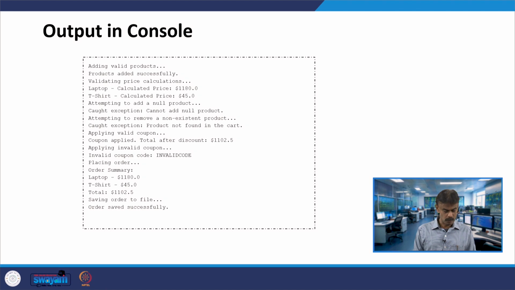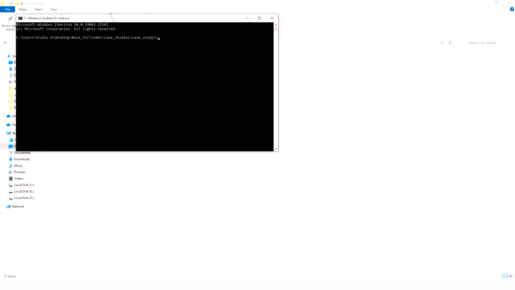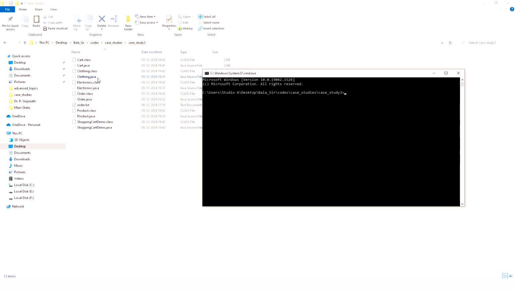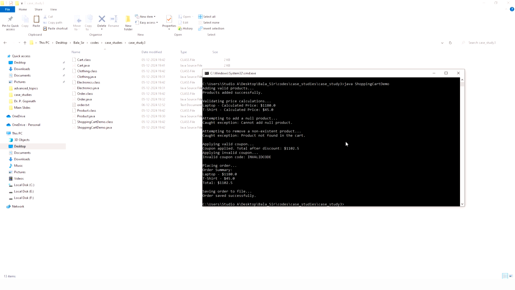Okay. So, I will go to Java. Here you can see cart.java, clothing.java, electronics.java, order.java. These are all separate classes, and also subclasses: clothing and electronics are all subclasses, correct. When I run the code, we know the driver class, and the driver class is nothing but ShoppingCartDemo. So, this is the output.